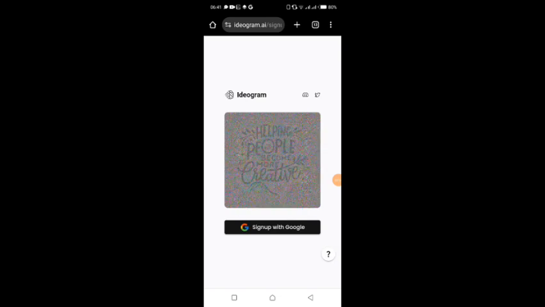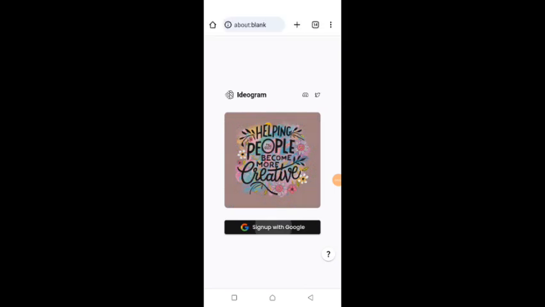Perfect. As you can see, it is taking us to sign up with Google. Then immediately you see this, the next thing you have to do is to sign up and generate your images, right? You let it load.